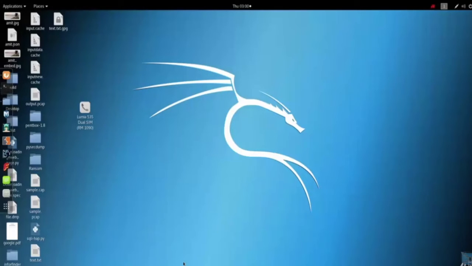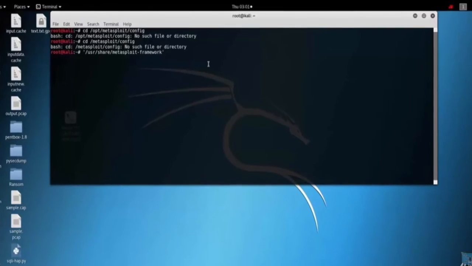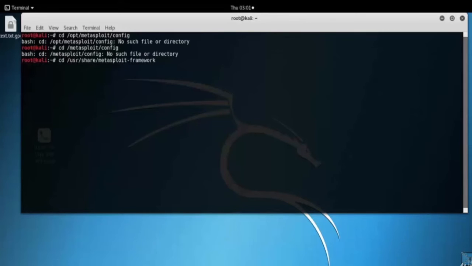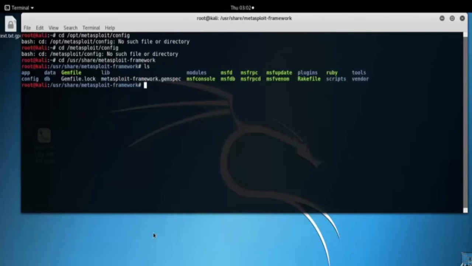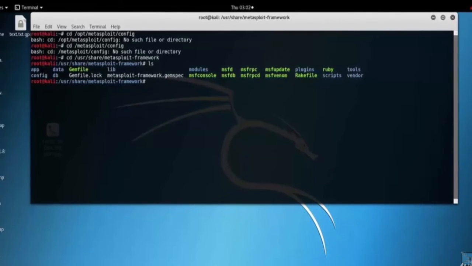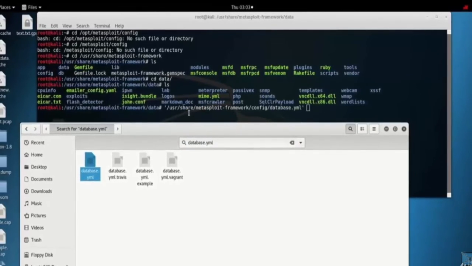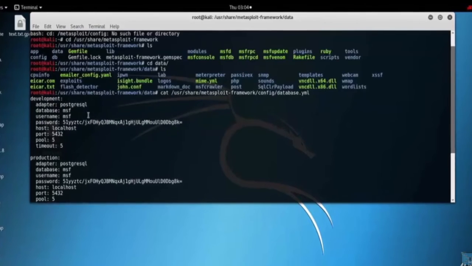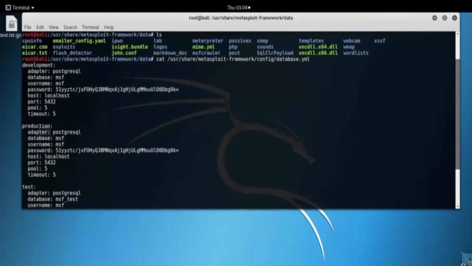Let's open up terminal, type cd /usr/share/metasploit-framework. Type ls here. We can see the msf executable files, msfd, msfconsole, and so on. Let's open up the database.yml file. Type cat /usr/share/metasploit-framework/config/database.yml. Here you can see the database name, username, password, and so on.